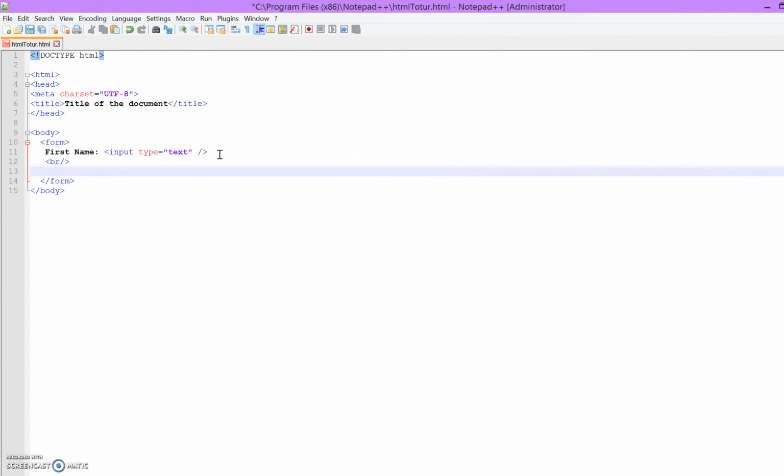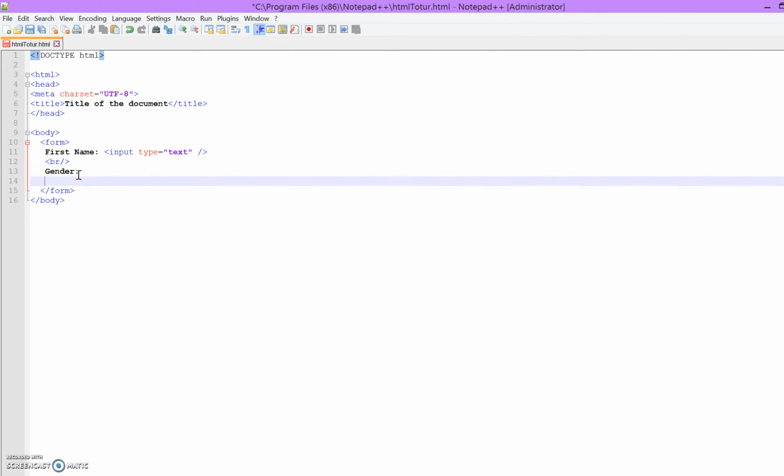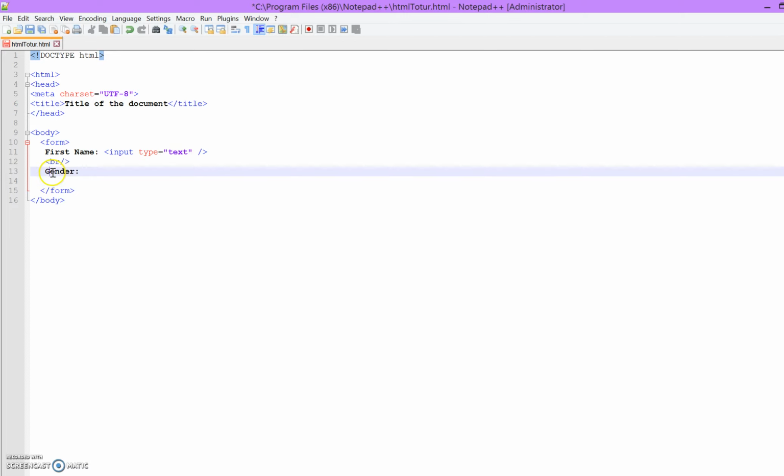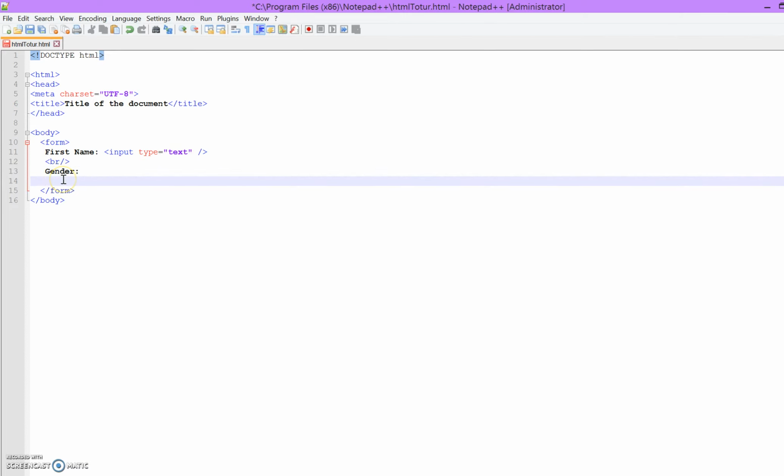So the next tag we're going to do is a checkbox. So we're going to go ahead and do a gender question, and we're going to go ahead and add an input with a type, excuse me, we're going to do radio button for this one, of radio button. So we're going to do radio. And this one is going to be female.